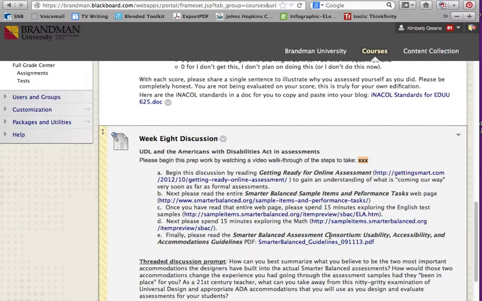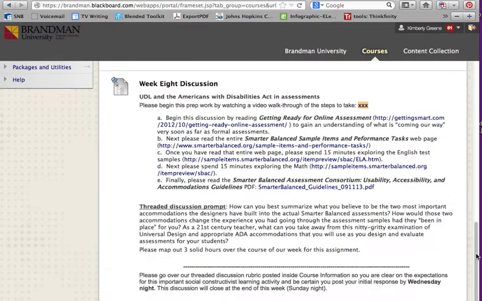Universal design for learning and ADA accommodations, 508 issues with designing online learning. It's complicated because every 15 minutes there's a new tool and then there's a new problem with how the tool is working or not working. So it puts us teachers in a real bind. So please do look at this. This is really, really good stuff.